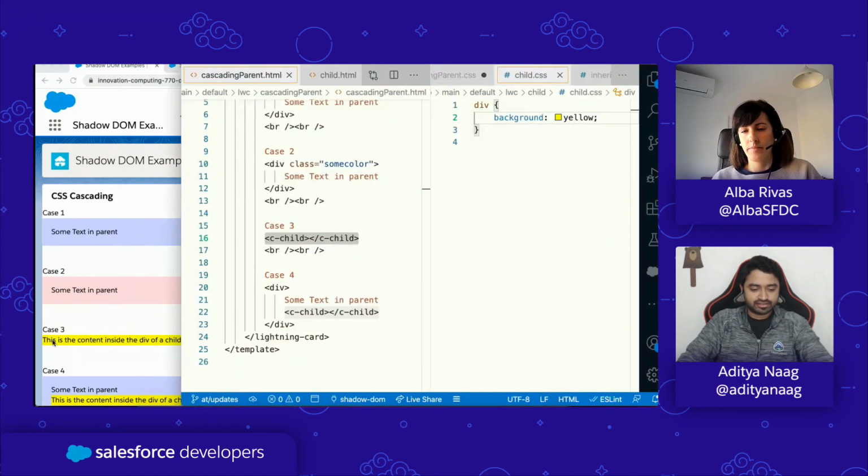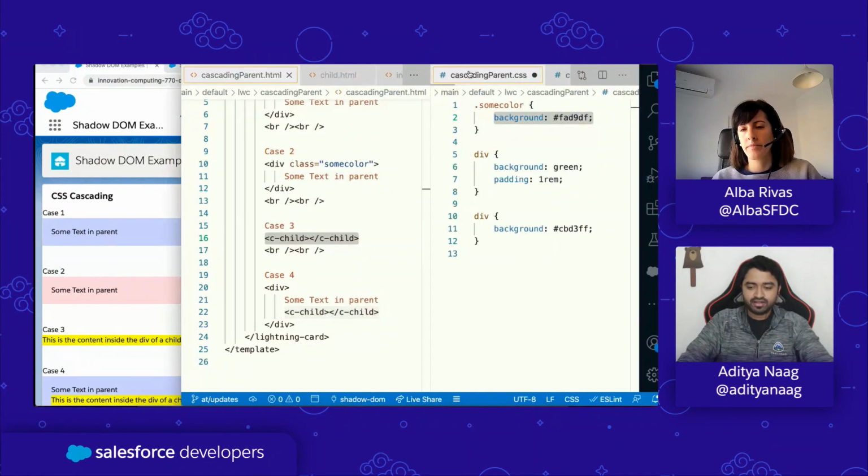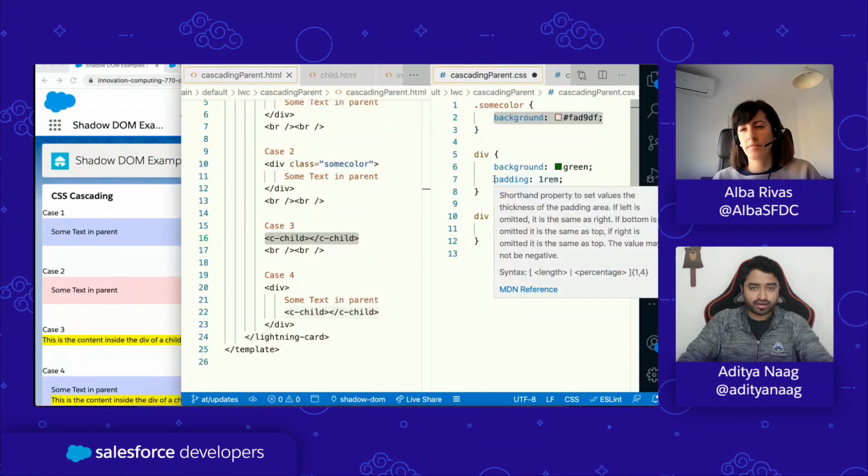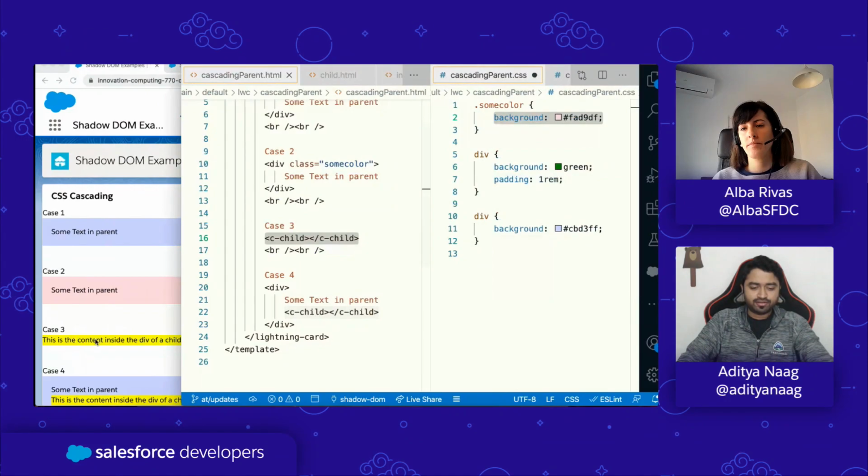But what you have noticed here, the difference between these two divs and this div is that it doesn't have a padding. So in spite of me giving a padding to the div in the parent component, the child component's padding is not affected. Now, that is because of Shadow DOM. That is the encapsulation that Shadow DOM provides.